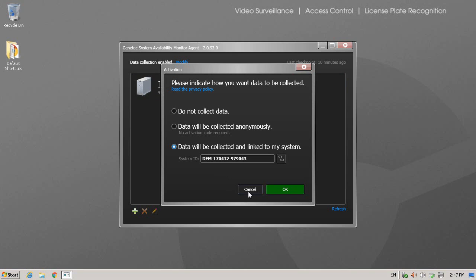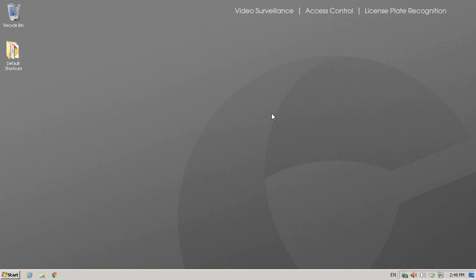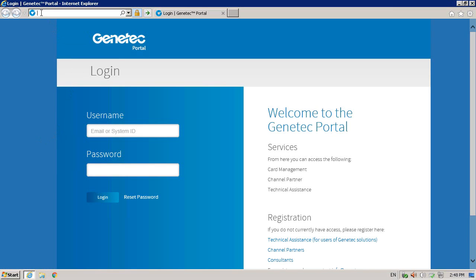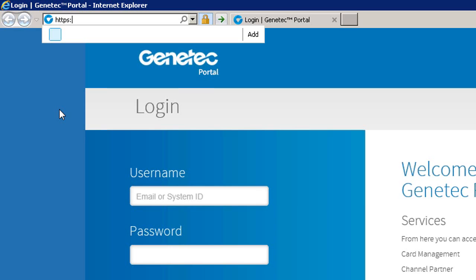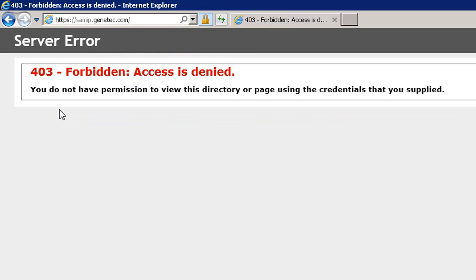The next step is to make sure the data can get from the server to the cloud through the site's internet connection. On the server that's hosting the SAM agent, open a web browser and type in the following URL. Once you hit enter, you should see a 403 error, forbidden, access is denied. This is actually a good response because it means that it was able to connect and attempt to log in.